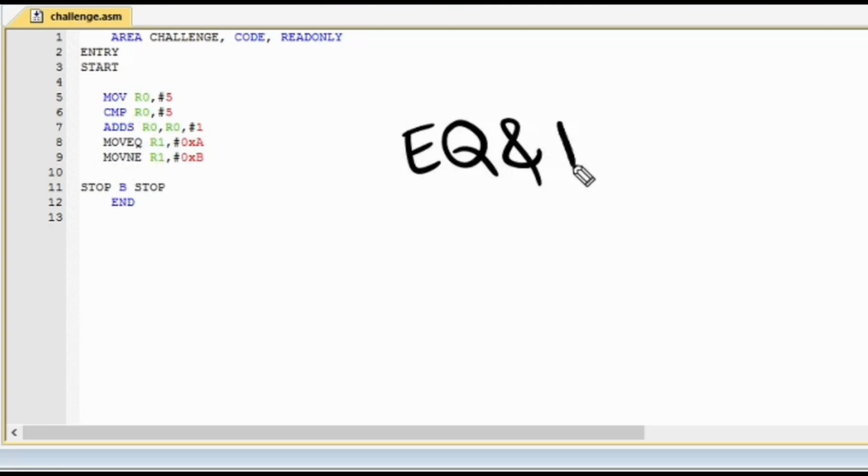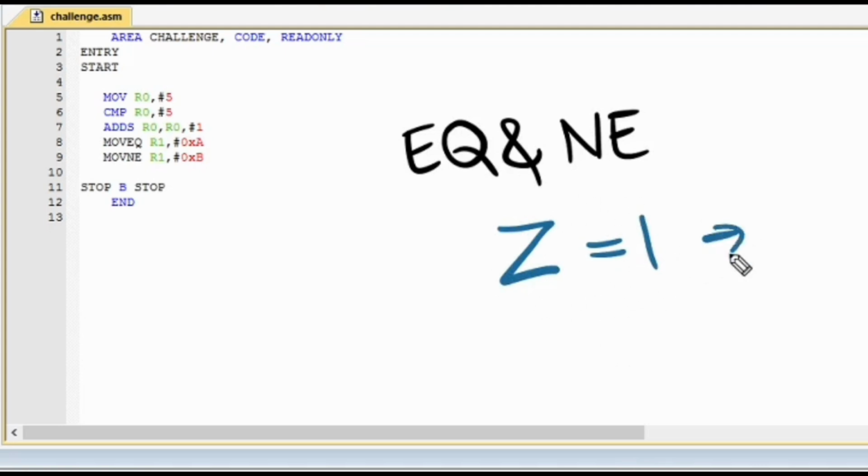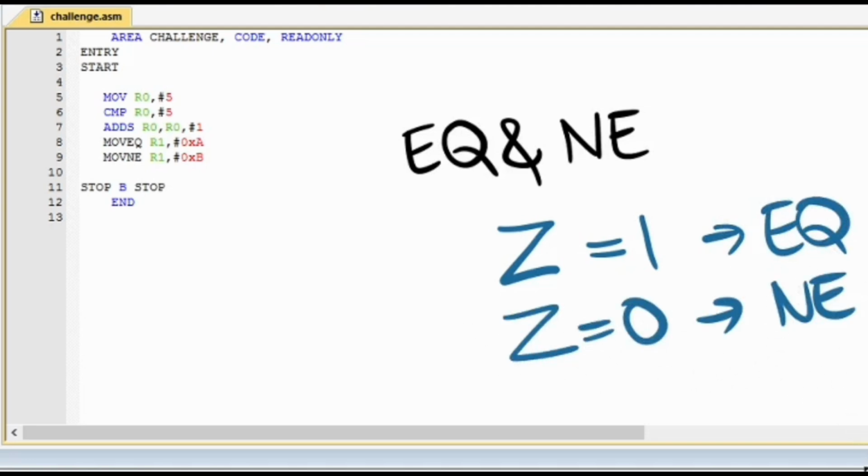and NE. Very first thing that you should know is which conditional flags will affect these conditional codes, and the answer for that is the Z or the 0 flag. If the Z flag is set as 1 based on the result of previous operations, then EQ conditional code will be true. If Z is set as 0, then NE conditional code will be true. And based on which conditional code is true, argv1 value will be updated.